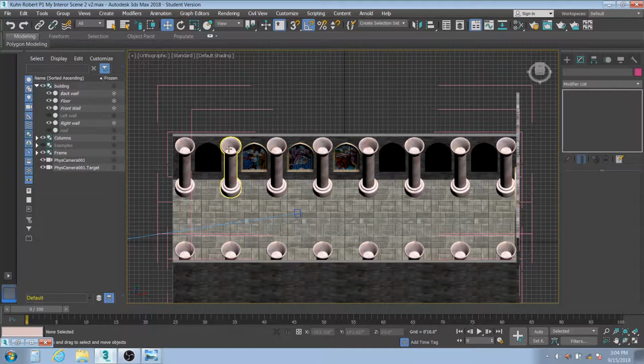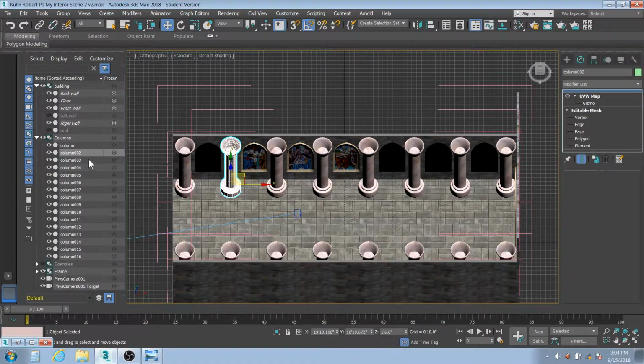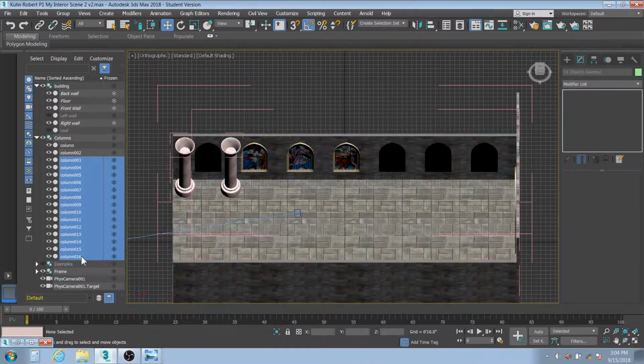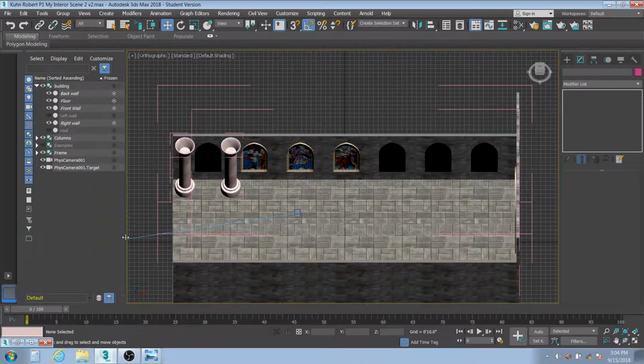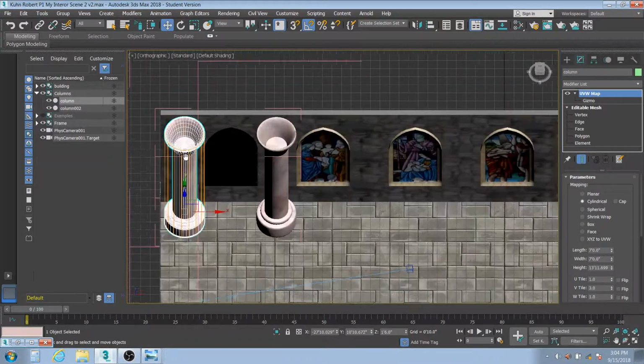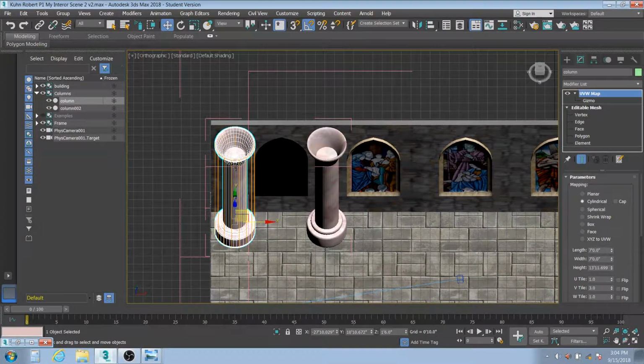Okay, that being said, let's go ahead, and I think we're going to get rid of all these columns right here, and we're just going to say delete. Okay, easy come, easy go. I kept this column here just so we could have good spacing. All right, so I've got this column here, and you can see it's got a UVW map on it. This UVW map, they come with the planar, and we've used the box before. Well, this one has a cylinder. It just made more sense, since this is cylindrical after all.